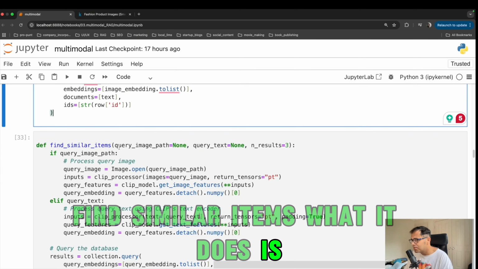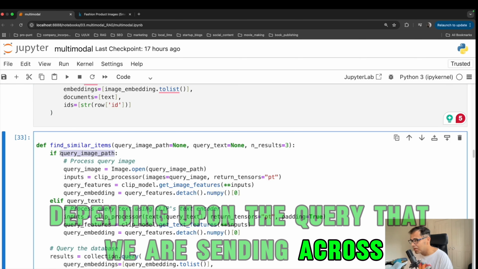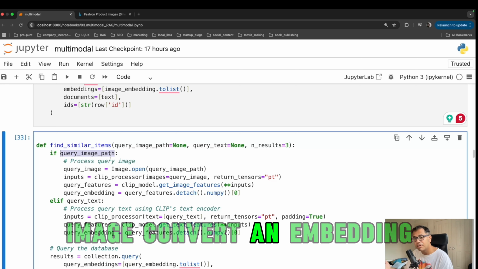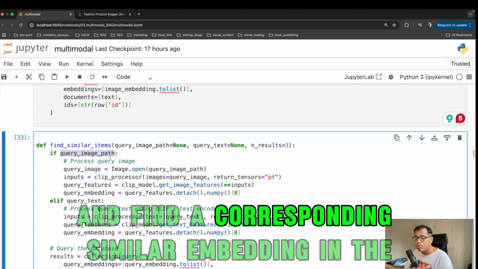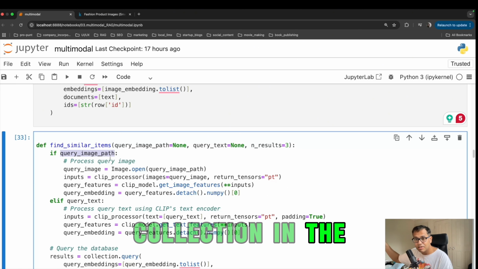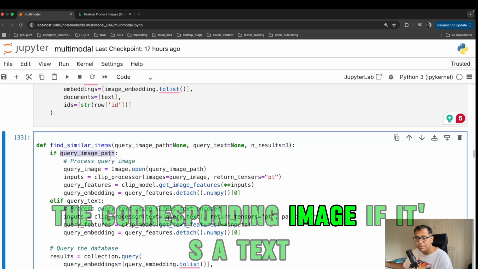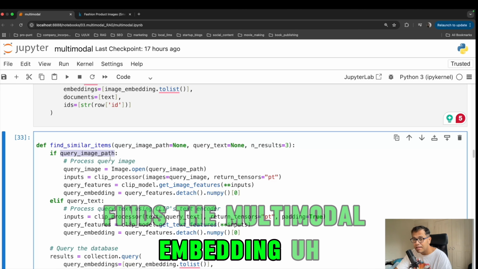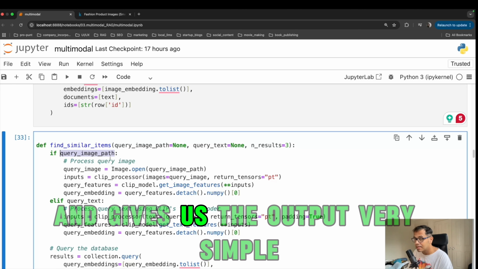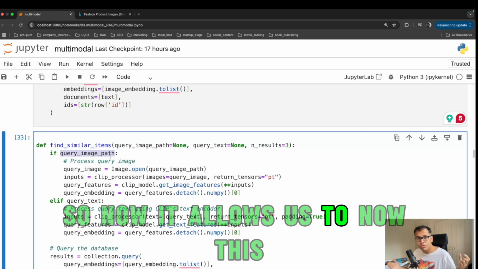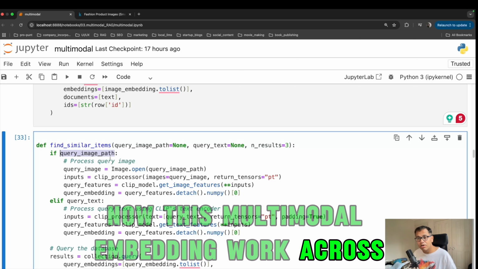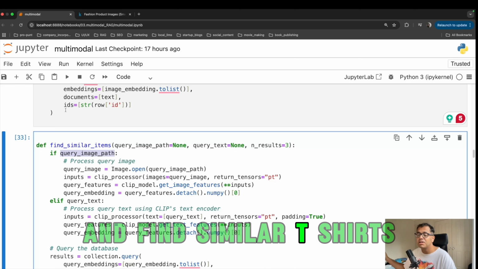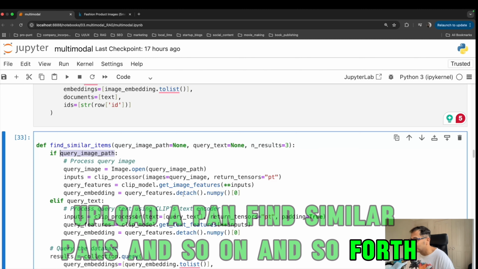Find similar items. What it does is, depending upon the query that we are sending across, if it's a query's image path, it will take that image, convert it into an embedding, and find a corresponding similar embedding in the ChromaDB collection, and give us the corresponding image. If it's a text, same thing. It converts the text into an embedding, finds the multimodal embedding in ChromaDB which is closest to that text embedding, and gives us the output. Pretty simple. So this multimodal embedding works across two modalities for us. You can do things like upload a t-shirt and find similar t-shirts, upload a pant, find similar pants, and so on and so forth.